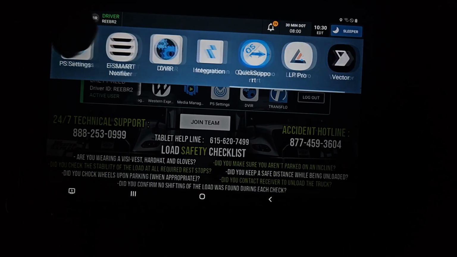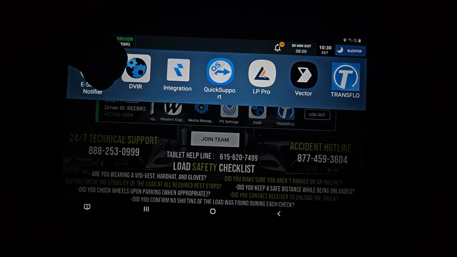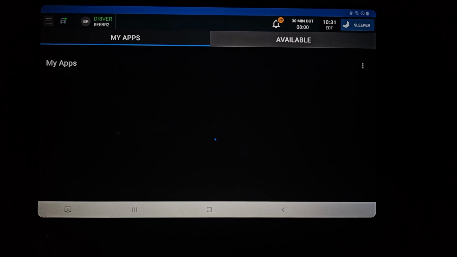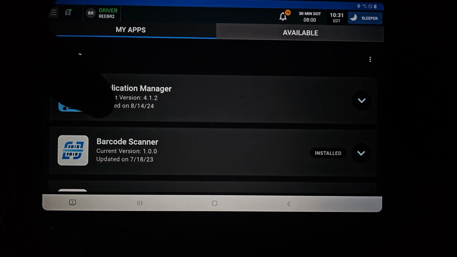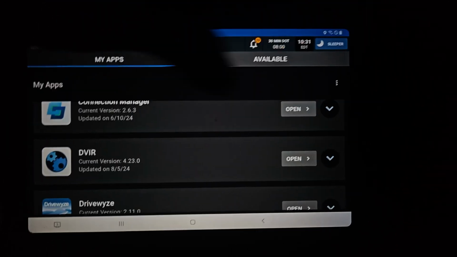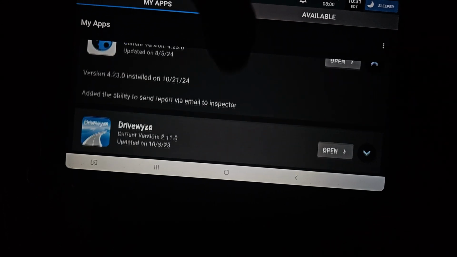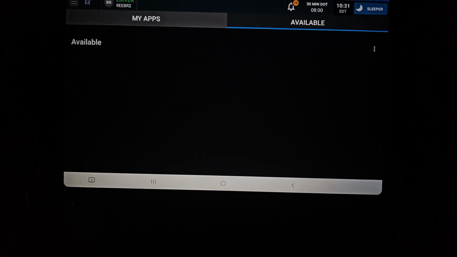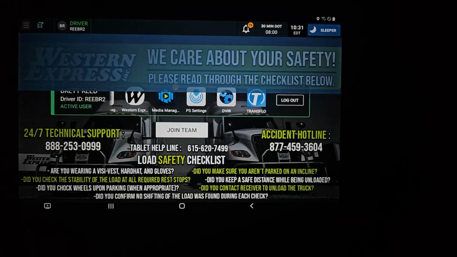All these other apps, no clue. Never needed to use them. Don't worry about it. Application Manager just shows your apps. You can open things. That's it. You can't do anything else. It's not going to let you uninstall anything, so you're not going to break anything.